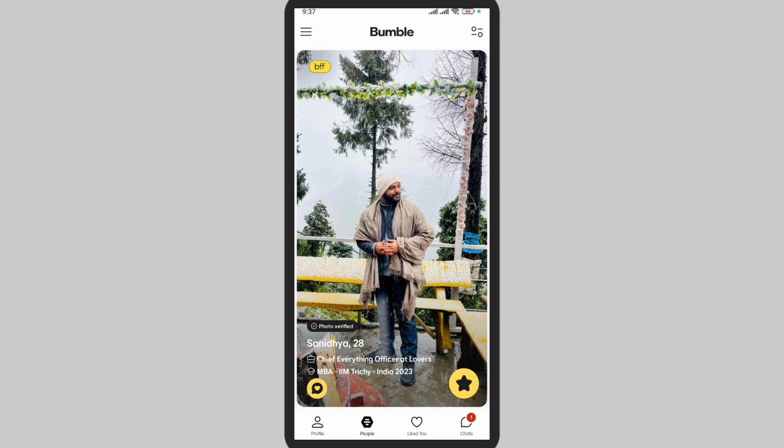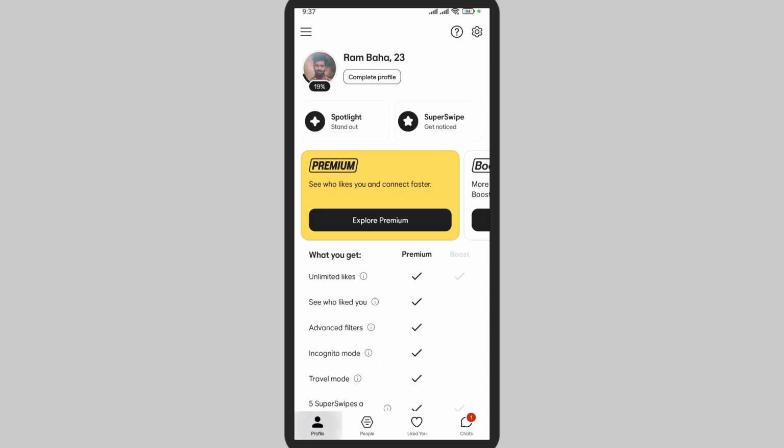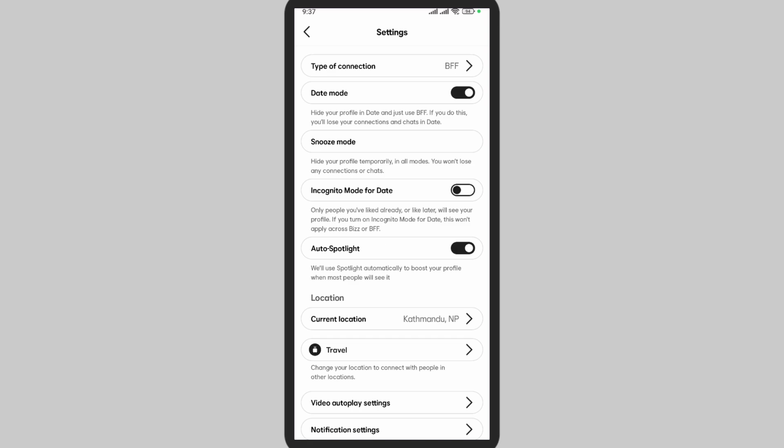Now, here on the left bottom, you can see a profile icon. Simply tap on the profile icon, and here on the right top, tap on settings. So now we are in this settings interface. Here you can find different options and can even customize it.